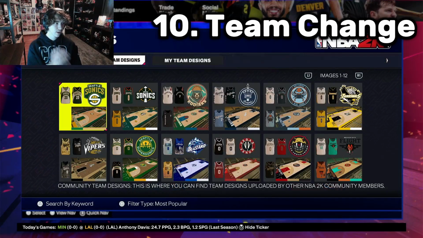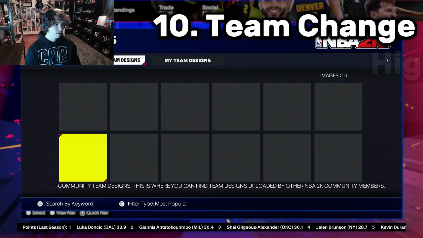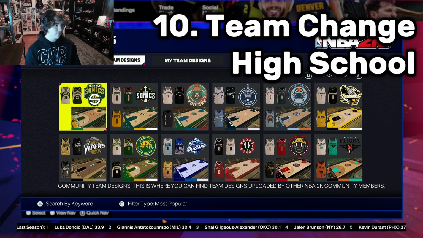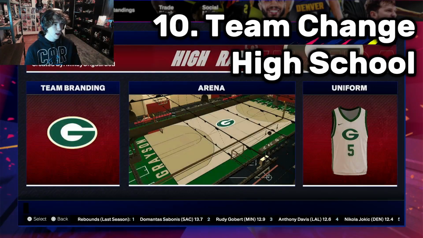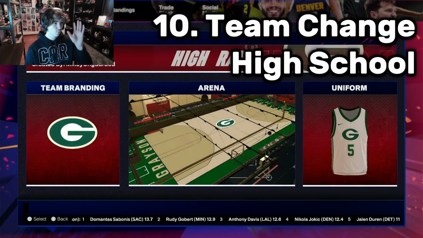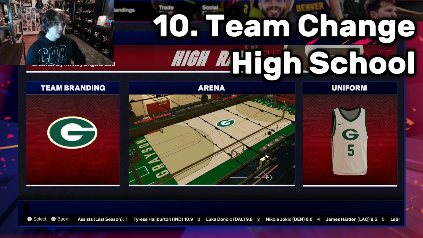From here, you're greeted with the community team designs tab where you can scroll through team designs made by the community. For high school, really all you have to do is scroll until you find high school looking teams. I recommend choosing the arenas that have the high school arenas just like this one. This one's Grayson High Rams.